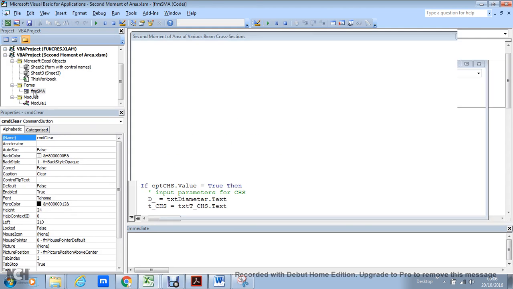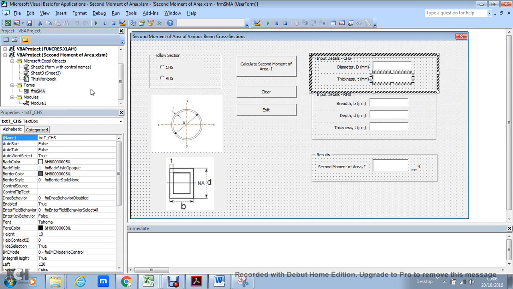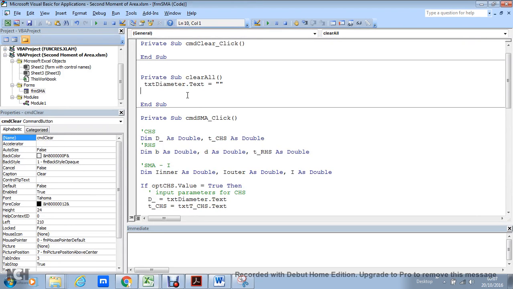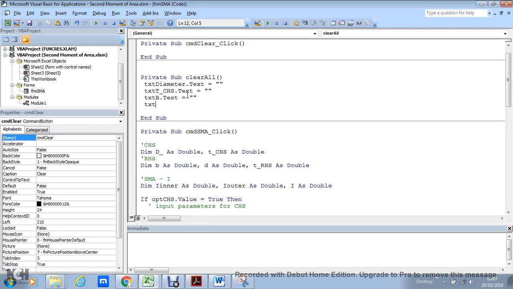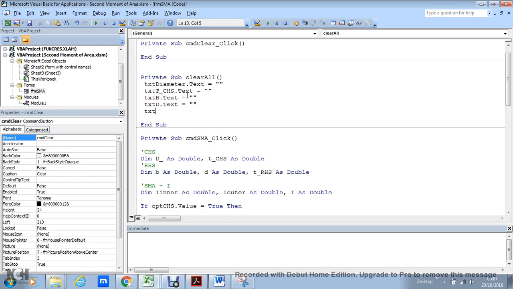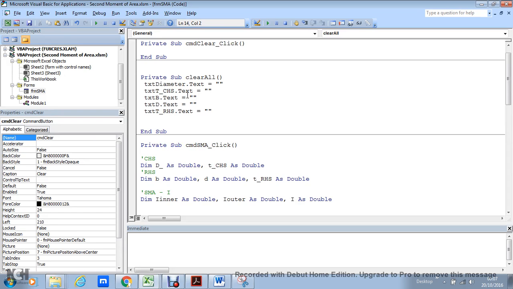So that's my text diameter. The other ones are text T, CHS. So I'm creating a separate subroutine called clear all. Text T, CHS underscore, text is equal to null set. Sorry, that's a mistake there. Text is equal to null set. Then we have text B dot text is equal to null set. Text D dot text, these are for the rectangular hollow section, that's the null set, and text T underscore RHS dot text is equal to null set, and then text I dot text is equal to null set here.